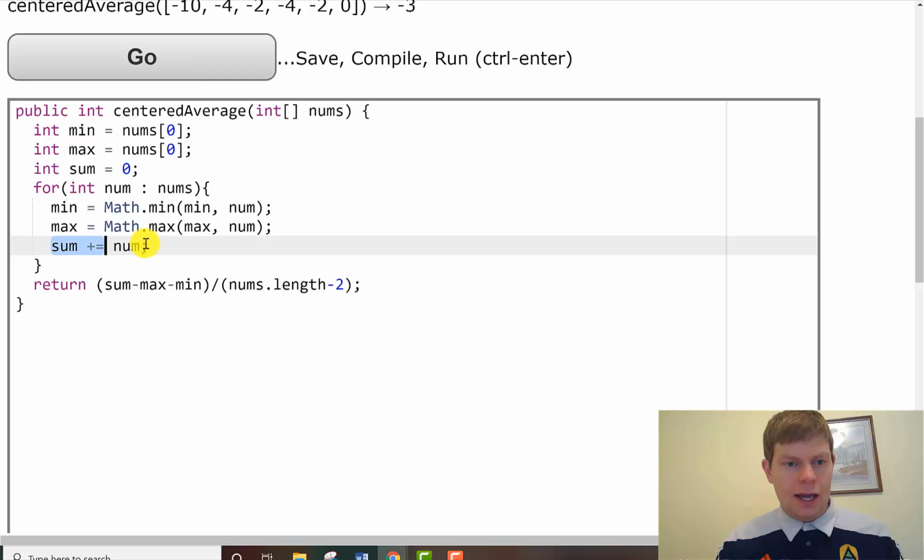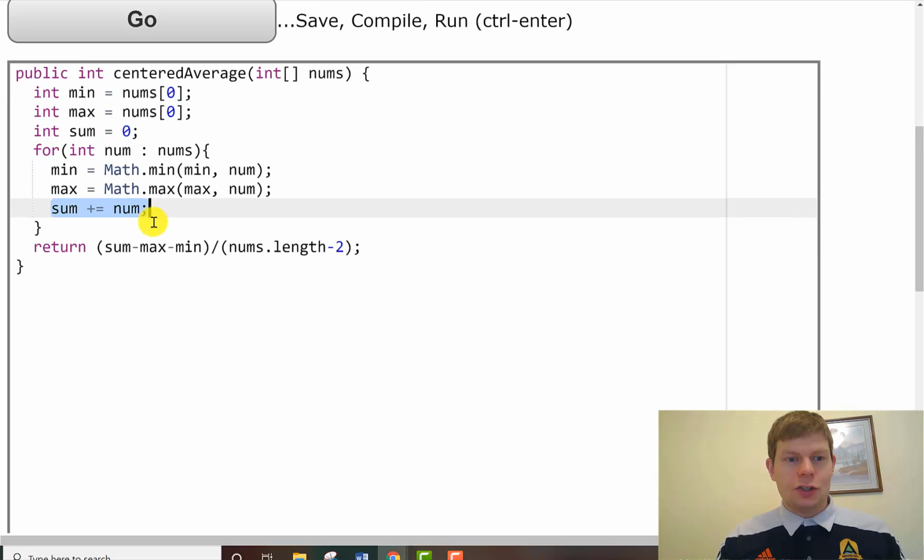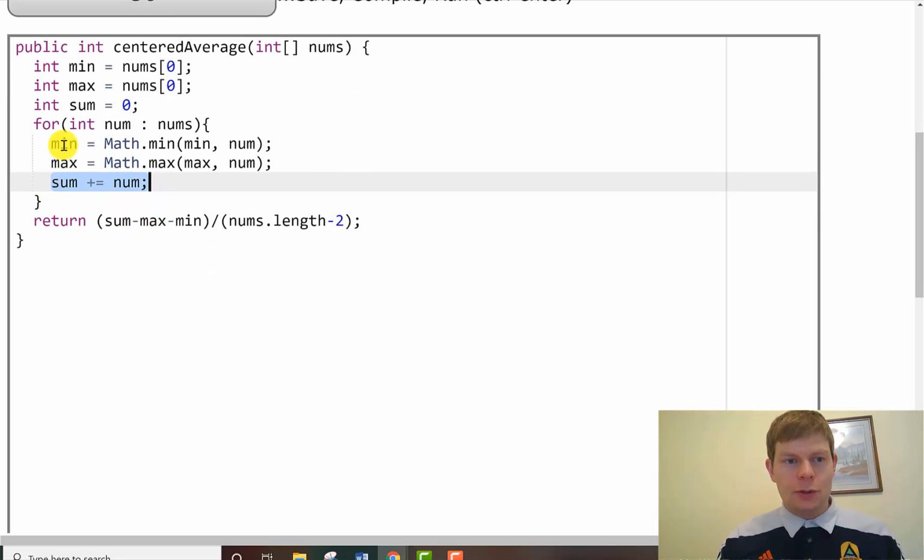And we add the number to our sum. Sum just holds the total of all the numbers added together. So then at the very end, our min holds our smallest number, our max holds our biggest number, and sum holds all the numbers, including the smallest and the biggest added together.